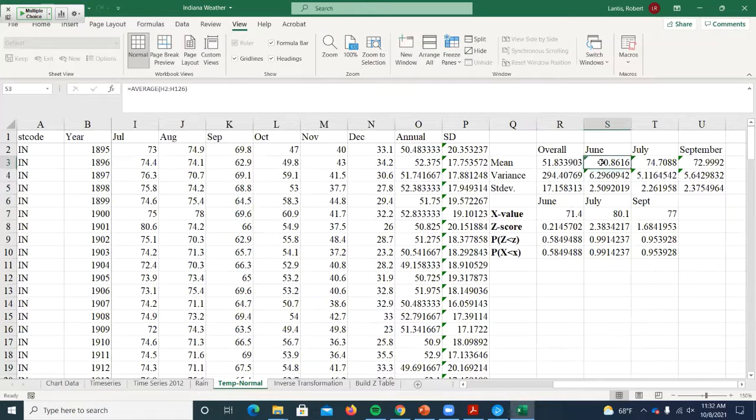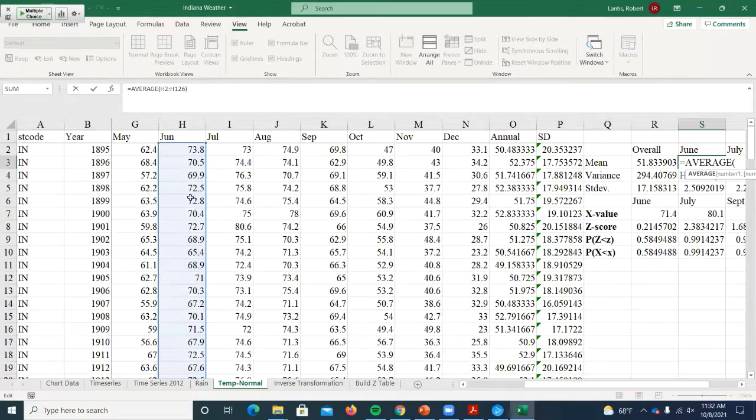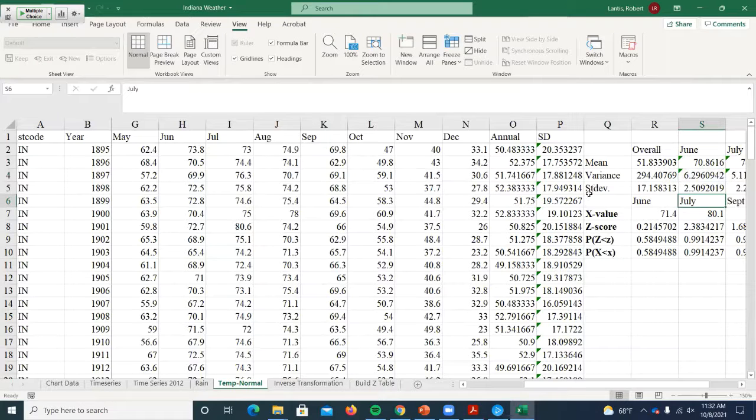But if I wanted to break this down by month, notice I could take the average of the column that has June temperature. That would give me my mean June temperature. Take the variance of that June temperature column. It gives me the variance on June temperature. And then just take the square root of the variance to give me my standard deviation. If I wanted to, I could use that built-in standard deviation function as well. It should give me the same value.